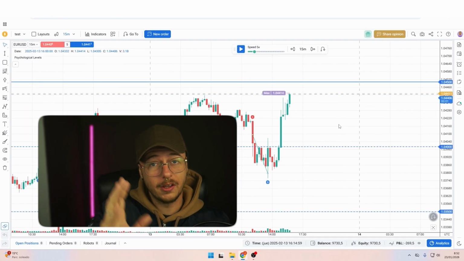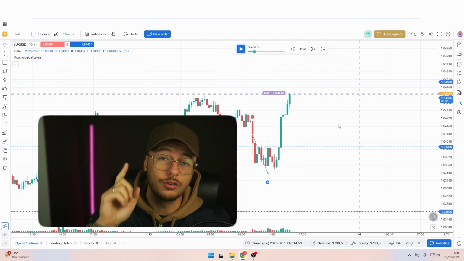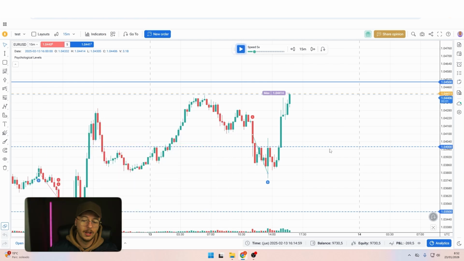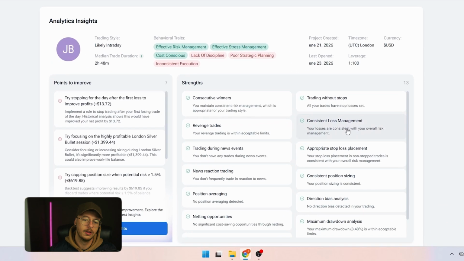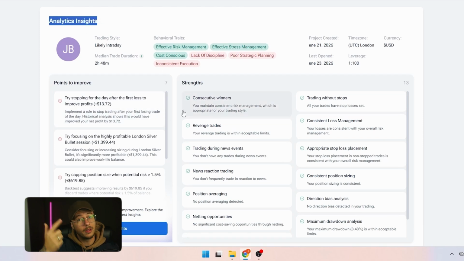And if you thought these features are cool, let me tell you that we're just starting off, and now comes the best. As you can see, I've got a backtest made here and I'm minus 2.6% in this backtest, and this has a reason. If I come to analytics, we can see our analytics insight that is going to help me improve my strategy, but now we've gone a step further.